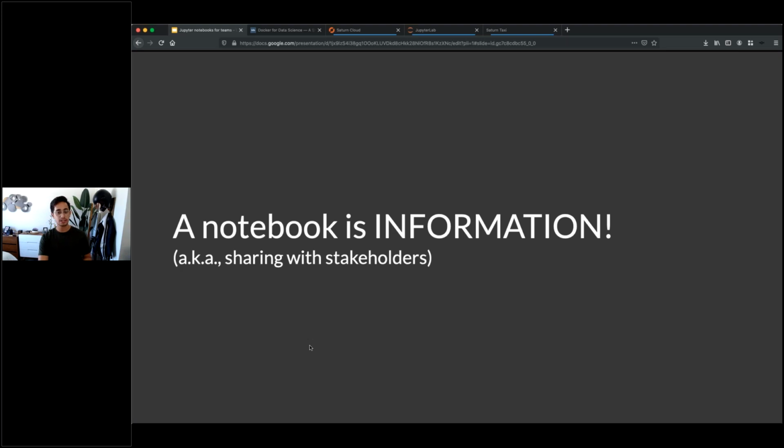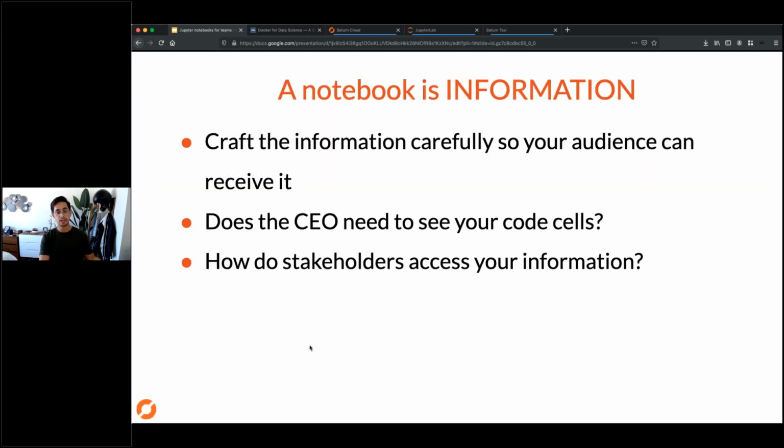Okay, and then the last thing is, this is beyond the code part, but a notebook is information. So you can actually use this to share information with other people, right? When you're sharing notebooks with non-technical audiences, you don't really need to share your code. So you don't want to email them an IPYNB file because, first of all, they're not going to know how to open it, and they're not going to know how to read it. They're going to get distracted with all the code.